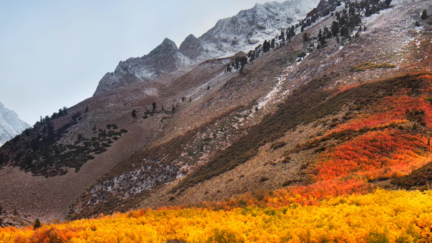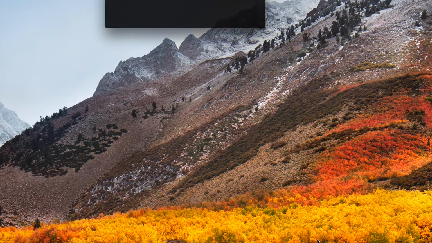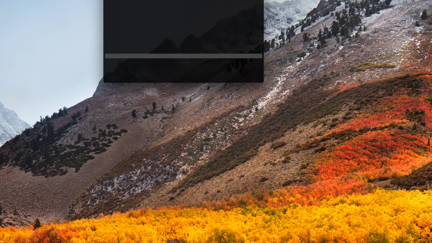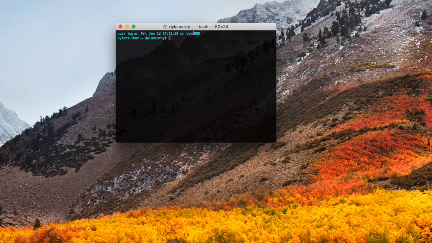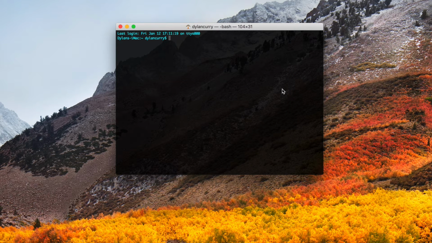So let's go ahead and get started here. For video purposes, I have the screen zoomed in a little bit. My terminal is in the dock here, but you can also go up to the upper right hand corner where the search bar is and just start typing terminal, and you can find it that way. Let's go ahead and open terminal. Alright, so here we are.